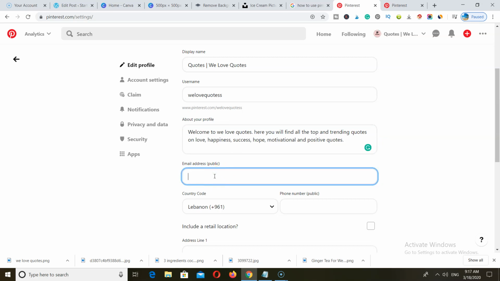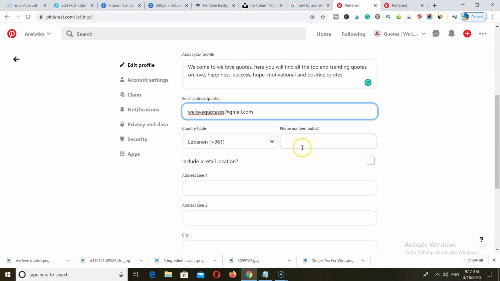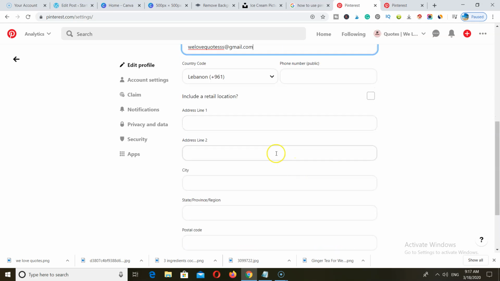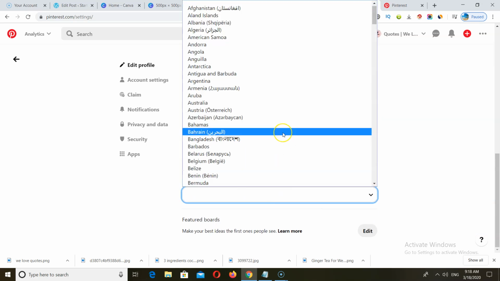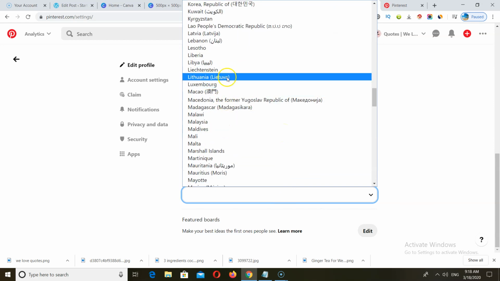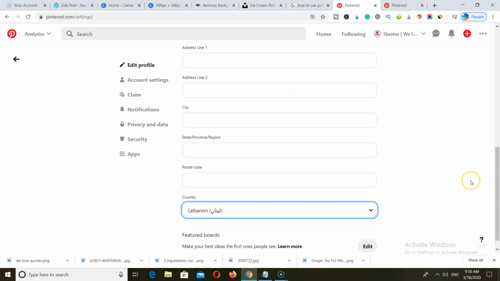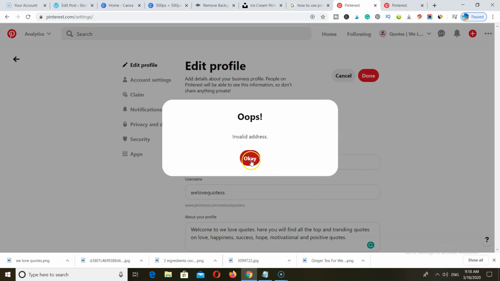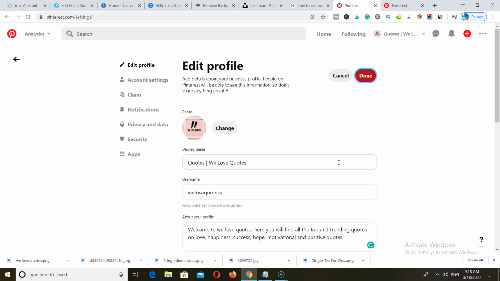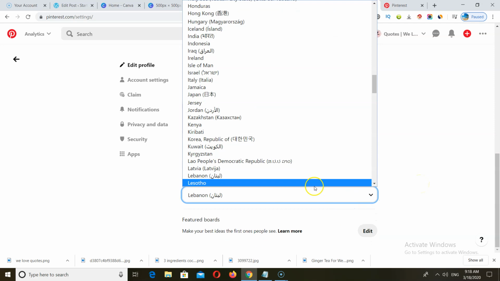So here you can go ahead and add in your email address at gmail.com, and if you like, you can add in your telephone number, you can add in your location, your city, and all of that good stuff. So I'm going to go ahead and add in Lebanon here as well, and I want to go ahead and click on done. Okay, that's an invalid address, so let me just go ahead and remove the country here.